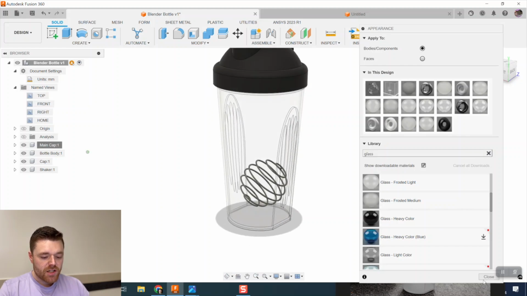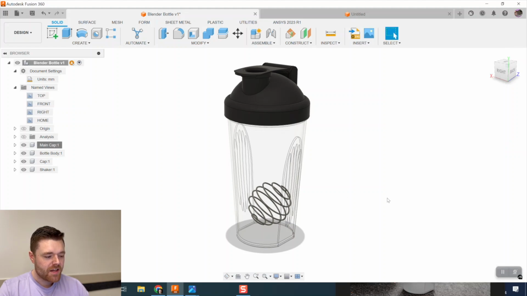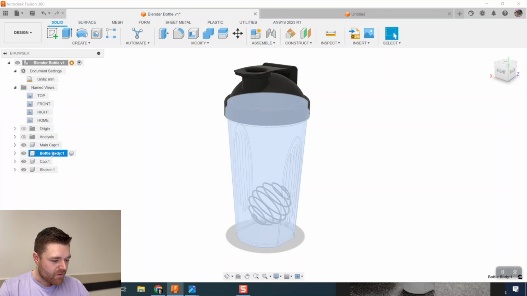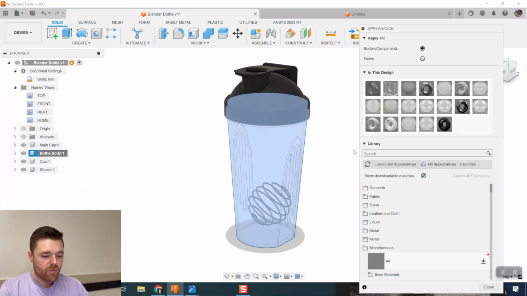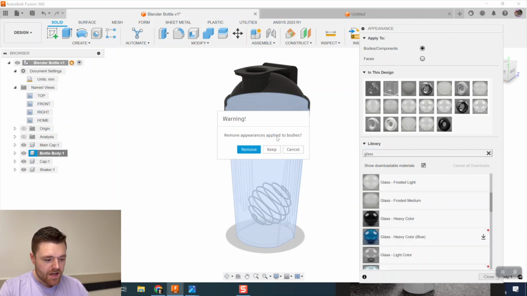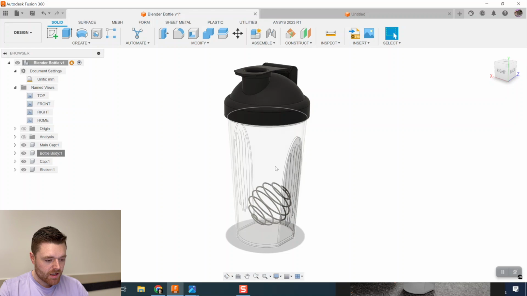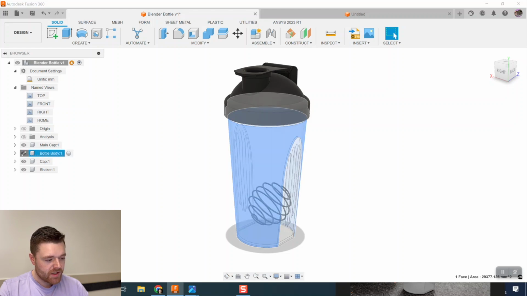If it didn't change it, sometimes this appearance workflow is a little janky. So if we go back over to bottle body, right click, and then do appearance again, sometimes it likes that workflow better. And then we just search for glass again, frosted light, and then it might pop up this window that says warning, remove appearances applied to bodies, and we just want to left click on remove so that our appearance gets applied. And then we'll close. And then just left click on this in the tree and hide it.